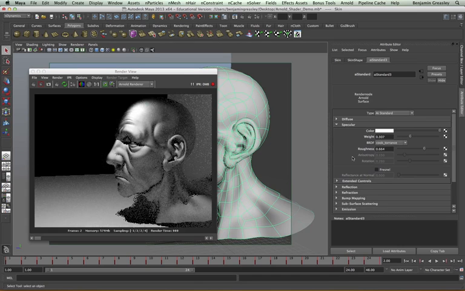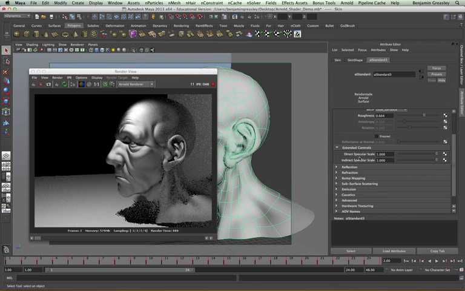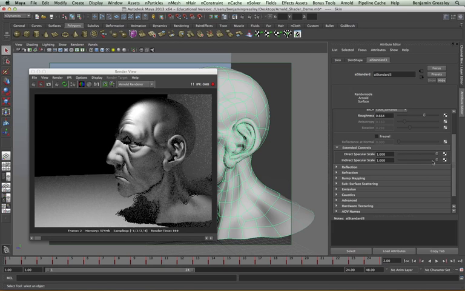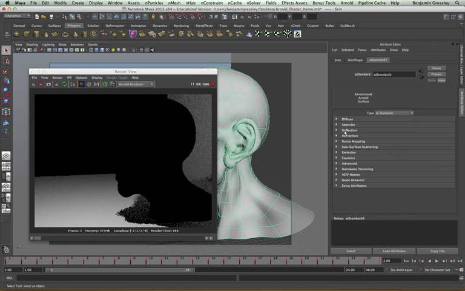As with the diffuse, I have extended controls that allow me to affect the direct and indirect specular scale for my specular reflections. So if I pull my direct specular scale down, we'll see that my direct contribution for the specular is gone. If I pull my indirect specular scale down, it removes the indirect specular reflection for our shader. The reflection tab controls the indirect reflection in our scene.